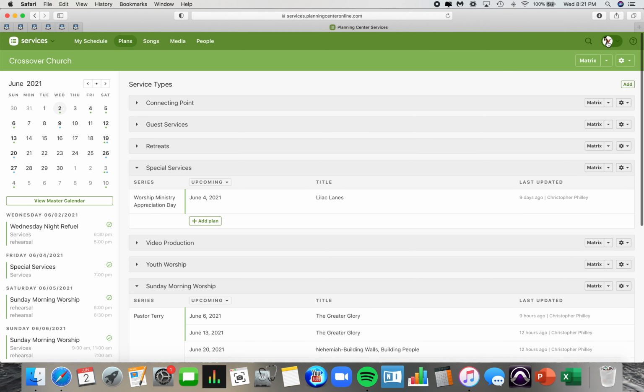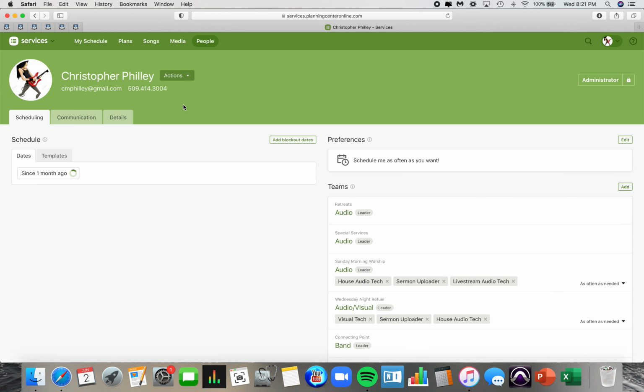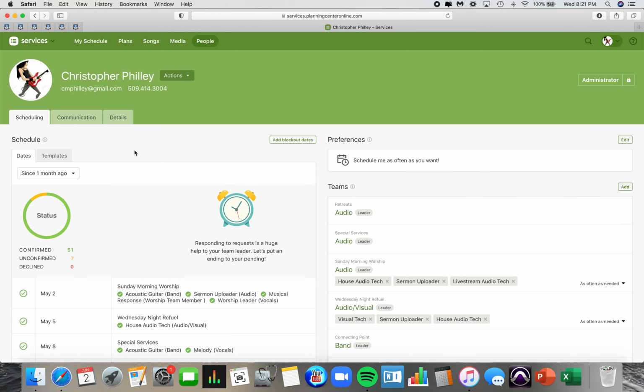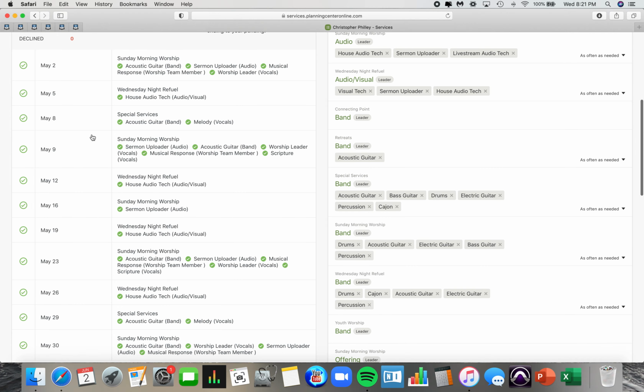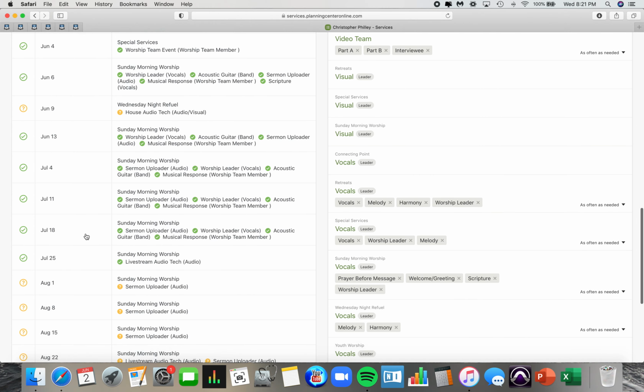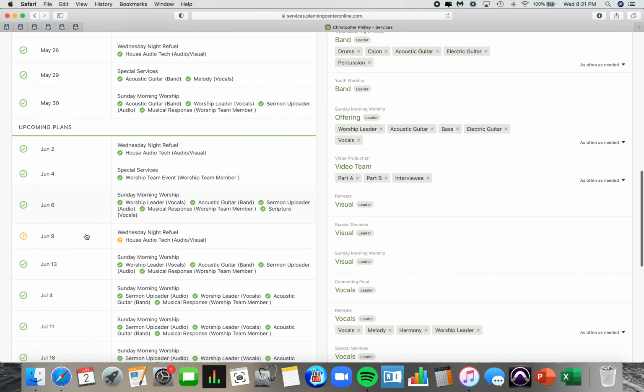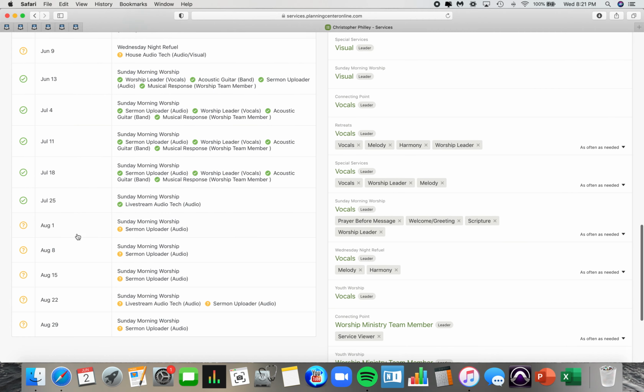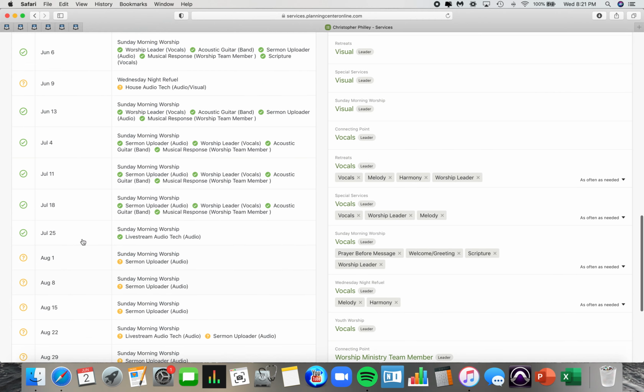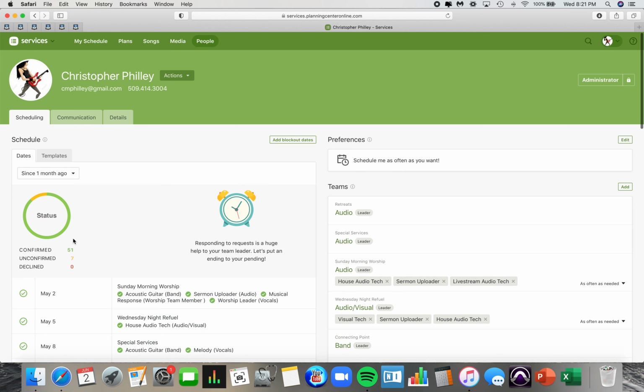The other thing that you can look at is your own profile. You can click on the right-hand side here, click on your profile, and then there's yet another way to look at what you're scheduled for. You'll see all my different schedules. The ones that I haven't confirmed yet are the yellow check marks, so I need to do those. And then you'll be able to see all that there.